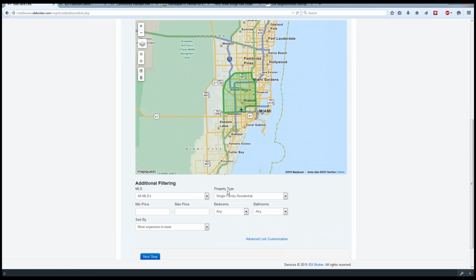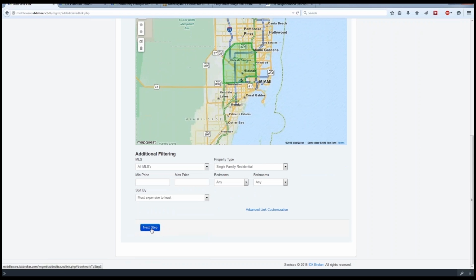Select the MLSs, select the property types that you want. We're going to pull in single family residential. You can add a minimum price, maximum price, depending on what you want, beds, bathrooms, and then here's your sort by option. This one here, you can obviously display a lot more listings within that. This one doesn't really matter since it's demo data. And then we're going to go to next step.